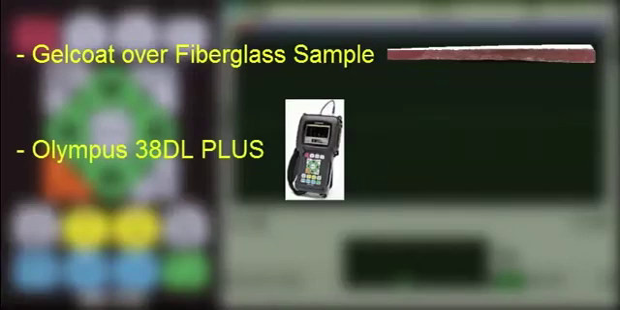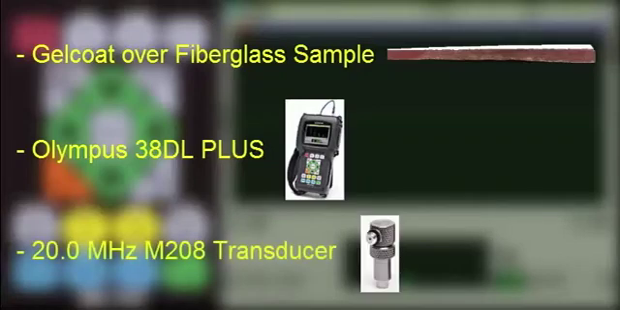The exact key presses would be different if you were using a different model Olympus thickness gauge, but the overall process would be the same. For this demo, we will be using a 20 MHz M208 delay line transducer. For measurements involving thicker gel coat, the 10 MHz M202 delay line transducer can be used, but this is fairly uncommon.